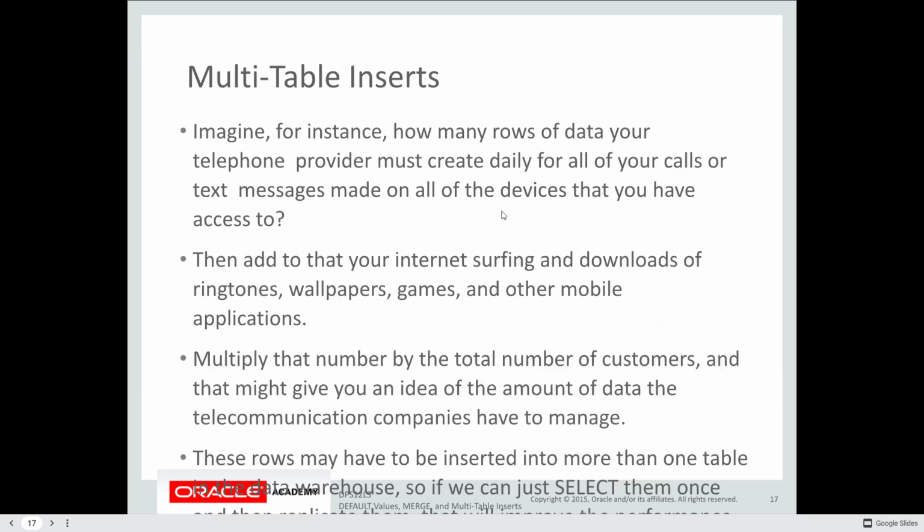Imagine, for instance, how many rows of data your telephone provides. So it's a lot of records. Setting the context here, you generally don't want to run a multi-table insert unless you're dealing with lots and lots of data.